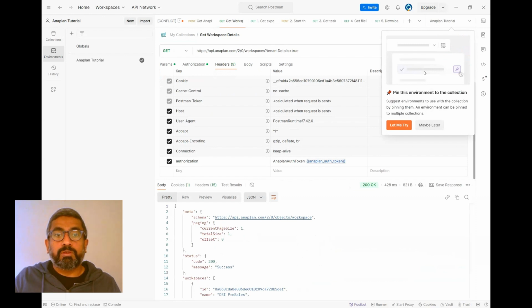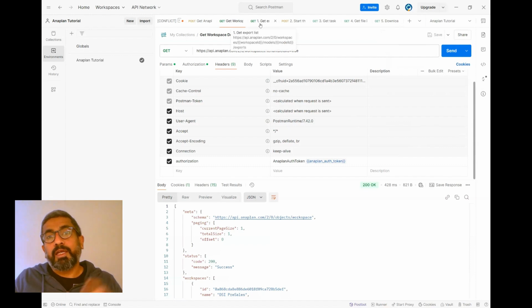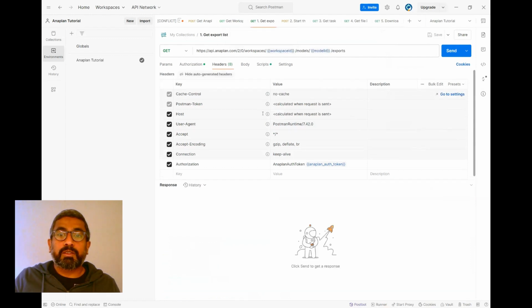Right. So the next part of this would be to get the export ID. When you create an export in Anaplan, it has a specific ID. You don't normally go by the name, you go by an ID. So this API call over here looks at the exports, and over here you can see the workspace ID and the model ID that we've put in the environment.